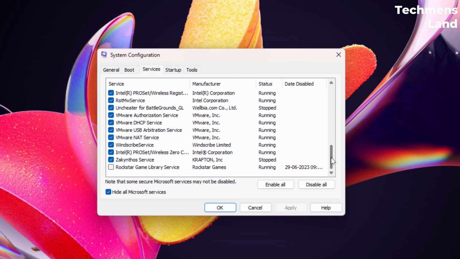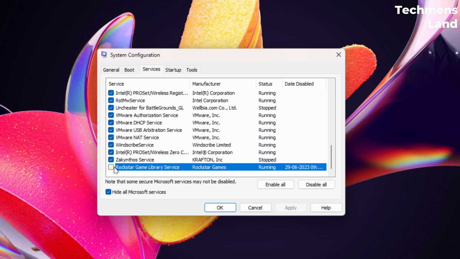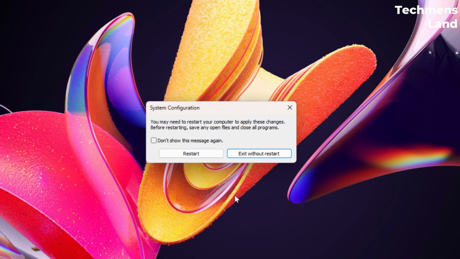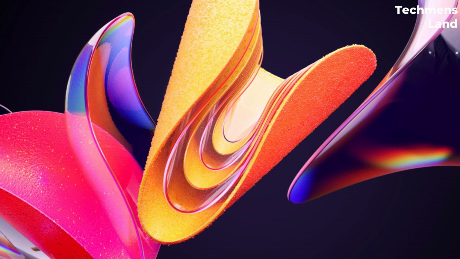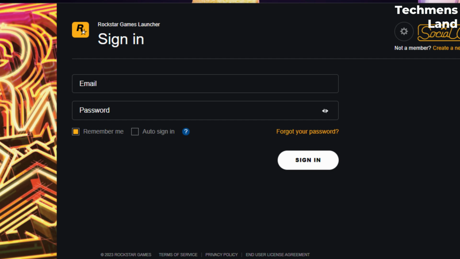Now, scroll down until you find Rockstar Games Library Services. Put a tick mark in the checkbox next to it and then click on the OK button. A prompt will appear asking you to restart your PC, but you can choose to exit without restarting at this moment. Instead, check if you are able to open the Rockstar launcher. If the issue persists, you can proceed with restarting your PC and then see if the problem is resolved.